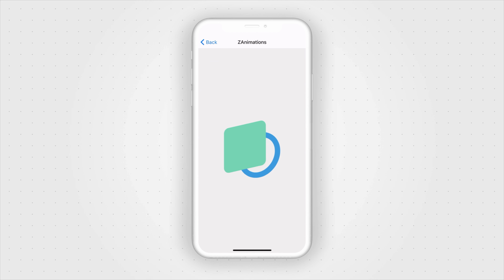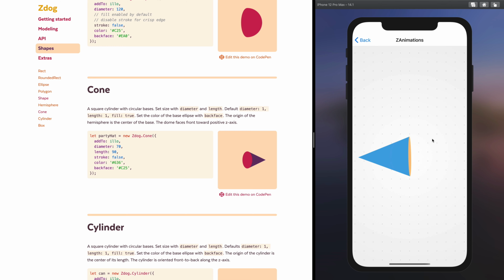In the past few days I've been working on building 3D projections between SVG and Reanimated 2. And in this video, I would like to show you how I've built some of these projections and how I've recreated some of the animations from the ZDog library with tight integration between gesture handler, SVG, and Reanimated 2.